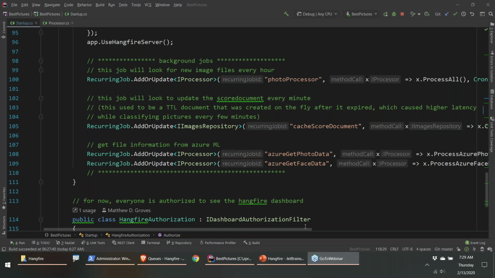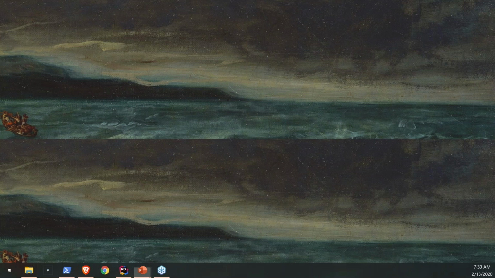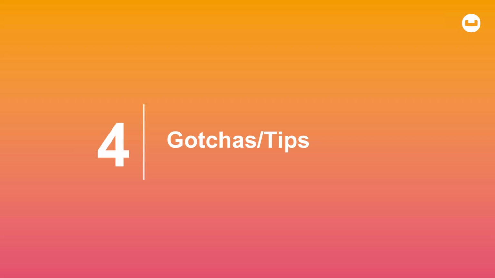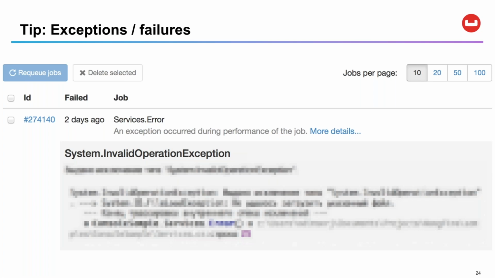You just switch screens. Maybe. Where is my? Here we go. I want to show this screen over here. And let's bring up the slides here. So we're actually making really good time here. If there's anything else you want to see, just let me know, and I'm happy to go into it in more detail. But some of the gotchas and tips with Hangfire.